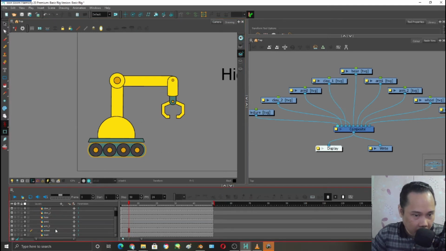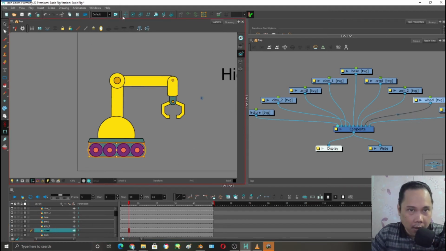All right. So for the wheel, let's move the pivot point right in the center. So that is how you fix the pivot points.